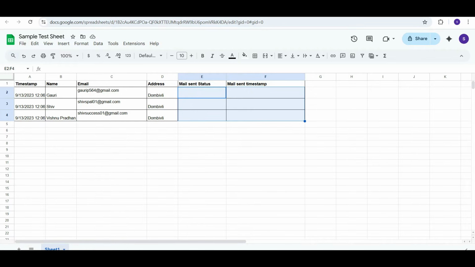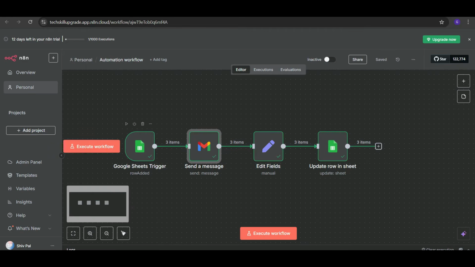In order to do this, I have defined a trigger. Trigger means when new leads are getting added to the sheet, then this automation will trigger. Then you have defined an action that the system will pull out all the mail IDs and the names, then draft a mail and send it to the respective email ID. Second action, once the mail is sent, I want the status to be updated in the same sheet along with the timestamp. Very simple, right?